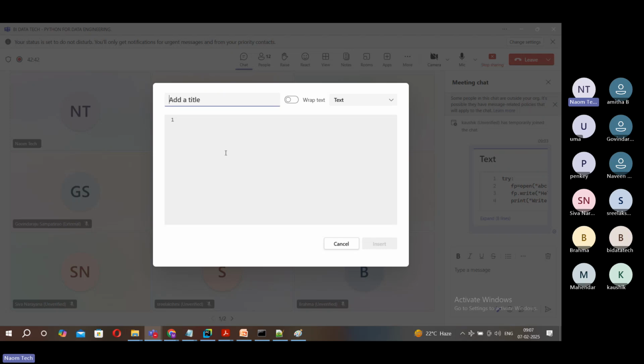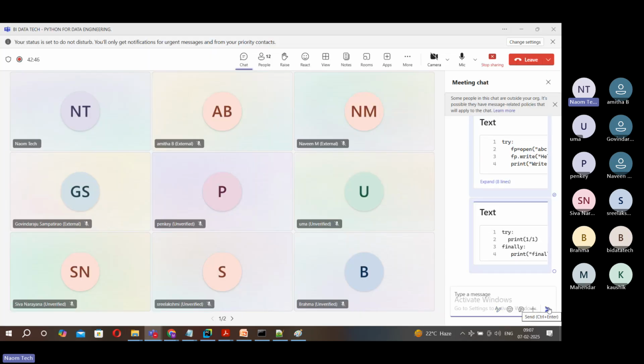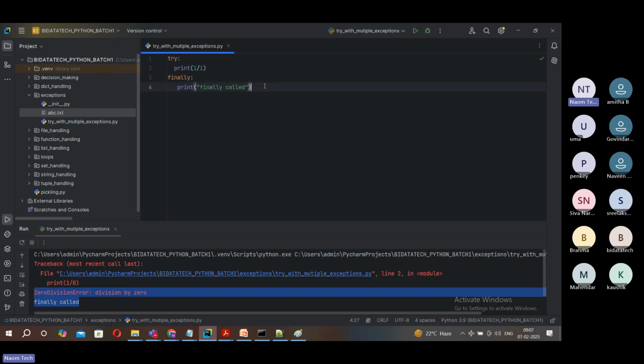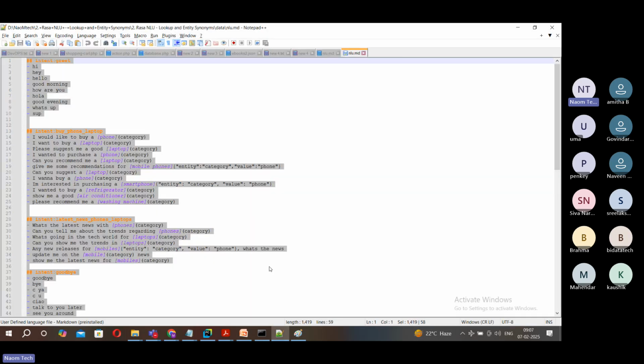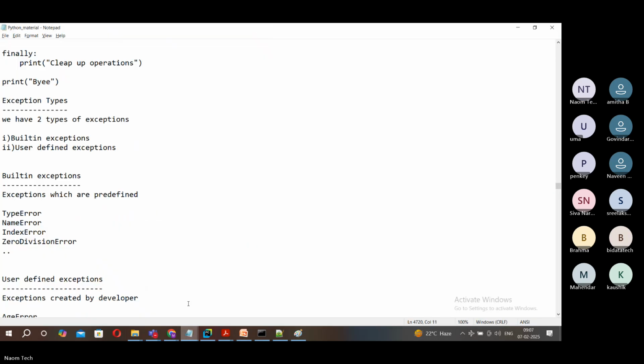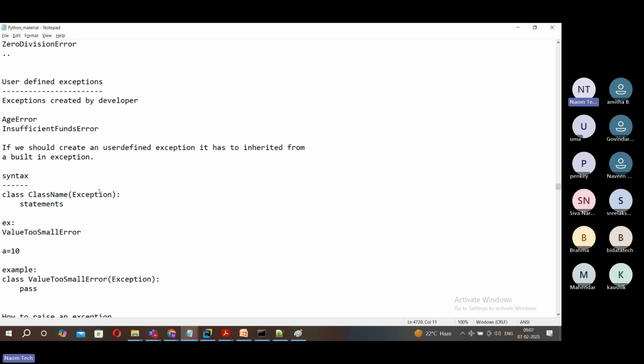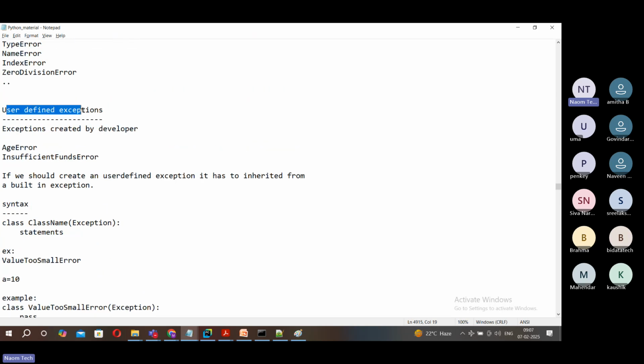Next, finally, we are coming to the most important part in exceptions. What is it? Of course, the topic is simple. I don't think we have any difficulty there. It's a simple topic, friends. User-defined exceptions: creating your own exceptions, friends. Exceptions created by the developer.